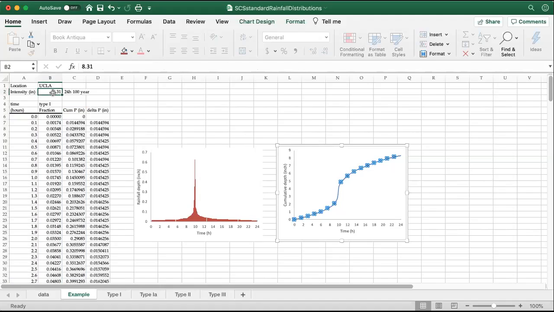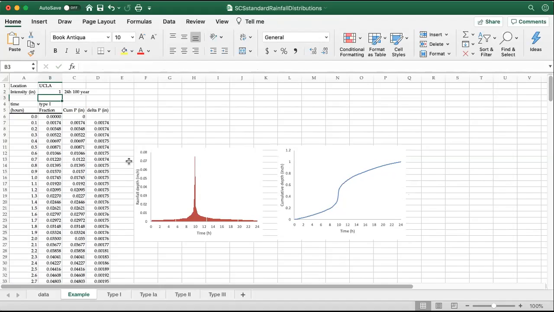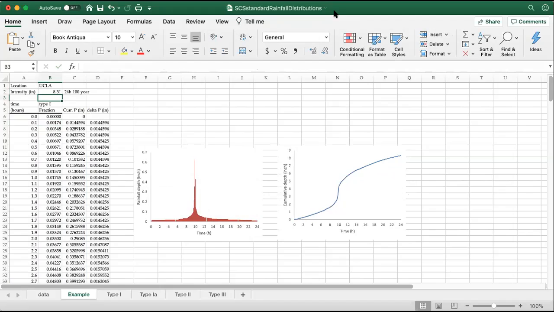So let's say we change that to 1 inch. It doesn't change the shape of the curve. All it does is make this number very similar to this number, because that's exactly what the fraction means for a unit hydrograph. Okay, so I'll go back to 8.31. All right, so now you learned how to actually make a unit hydrograph based on the rainfall intensity at any location in the US.